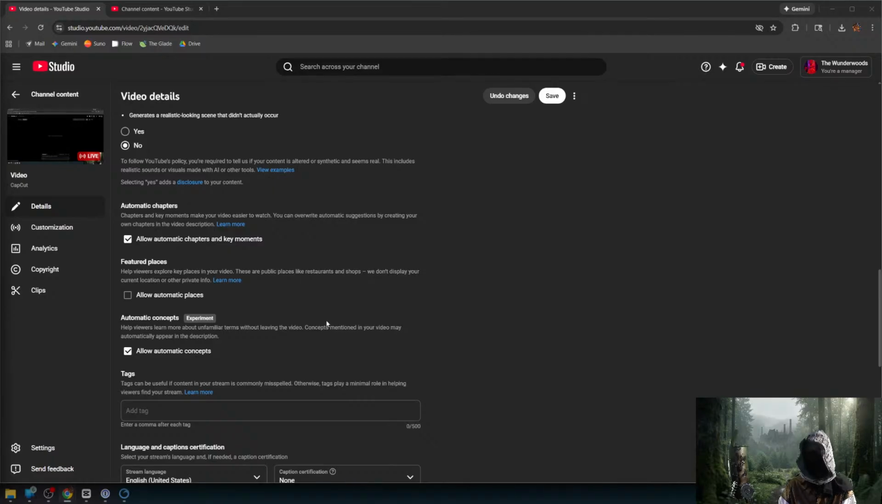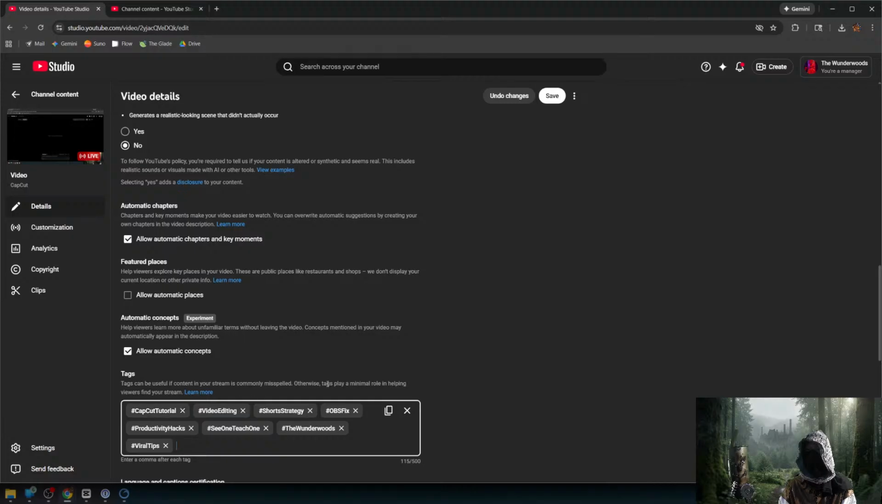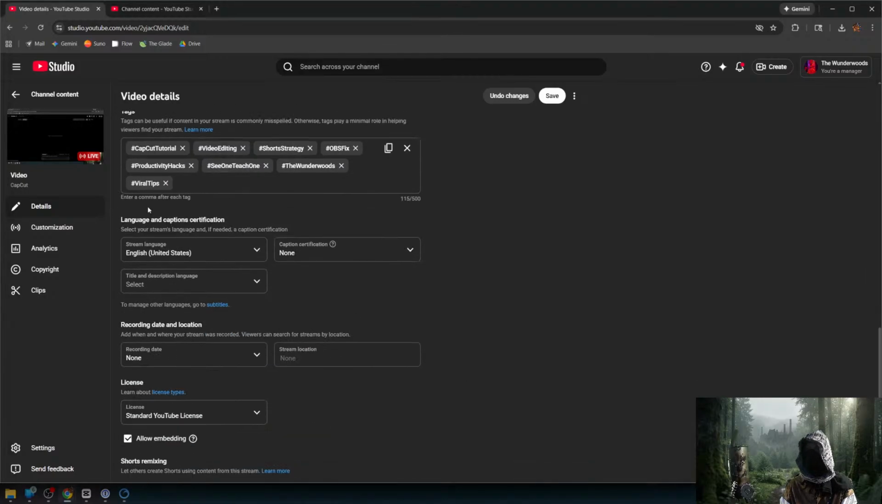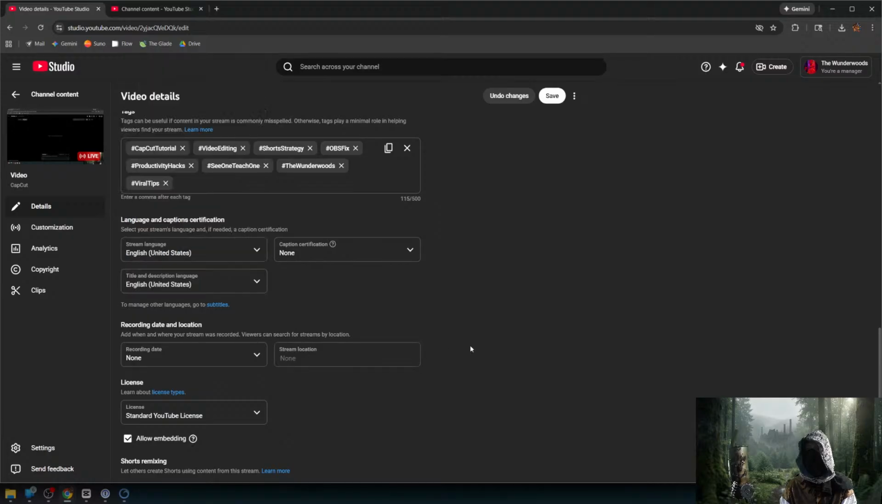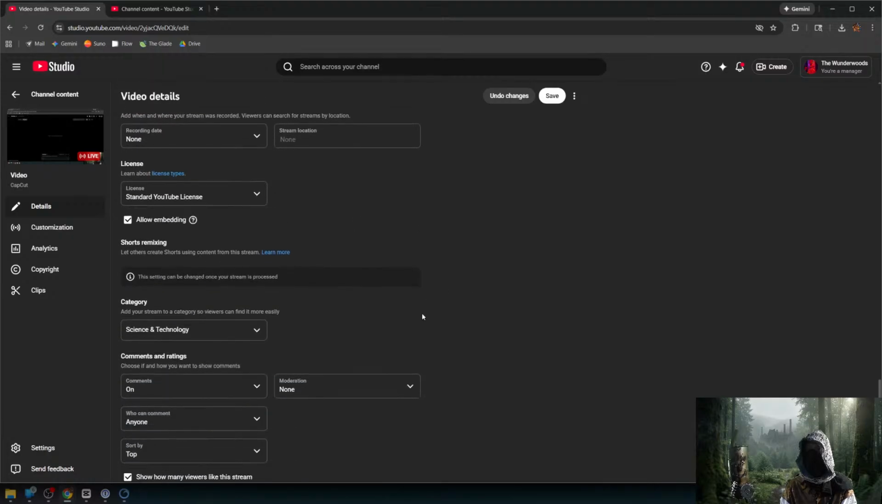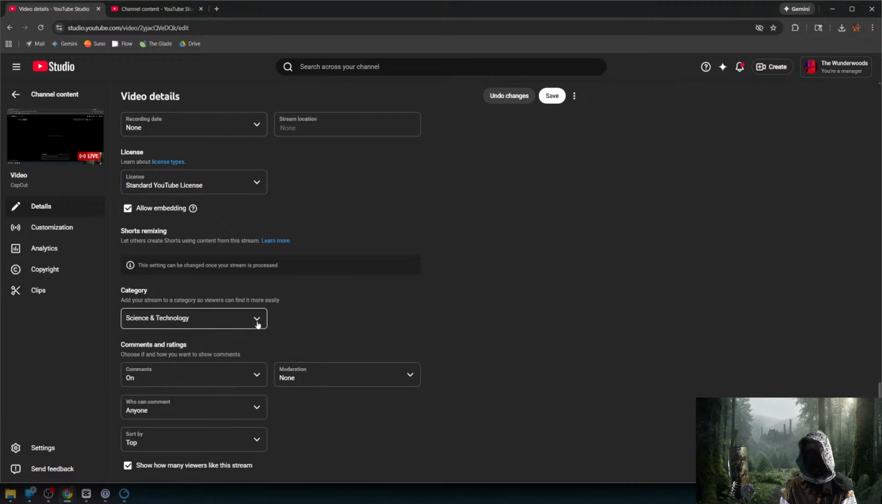let's see if this works. It's putting our... no, actually that's right. Let's go ahead with that. United States, go English here, no location. Allow embedding if somebody wants to embed this.